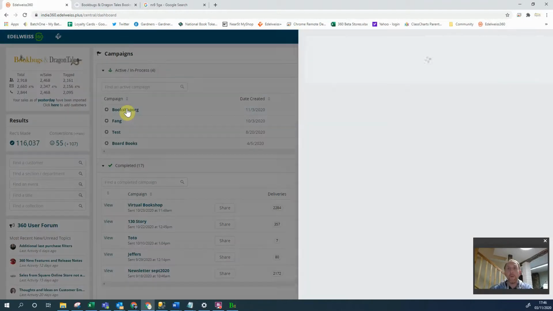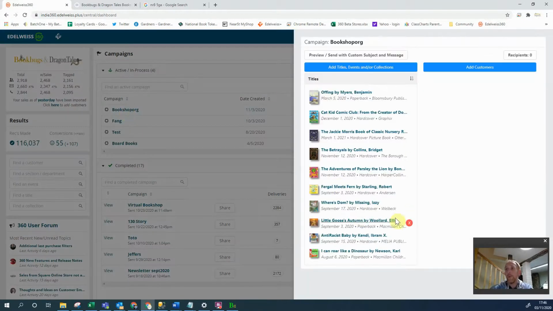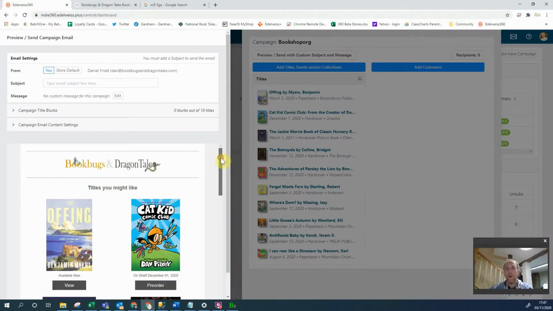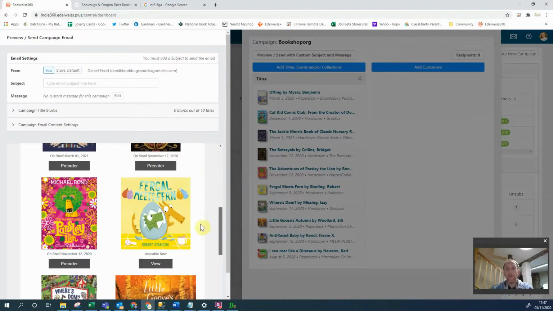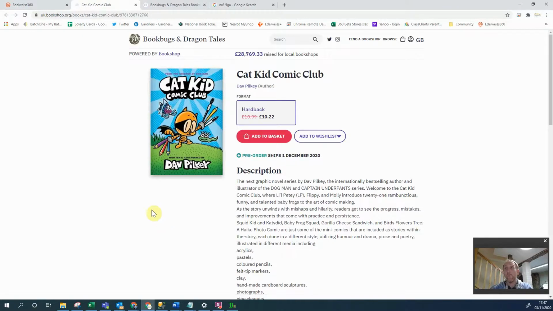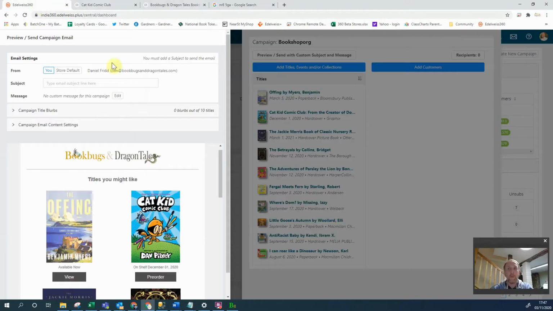So I'm going to go back into my mailing now, and you can see all the books have been added in there. Okay, now you're going to want to see what your mailing looks like. So without having done anything fancy, I already have a mailing that lists all of these books, and if I was to send this now, it would be perfectly fine to send, although not very personal. But clicking on any of these titles will take you into BookBub, my site, as with Cat Kid Comic Club selected. Okay, so that's already set up and linked to bookshop.org.